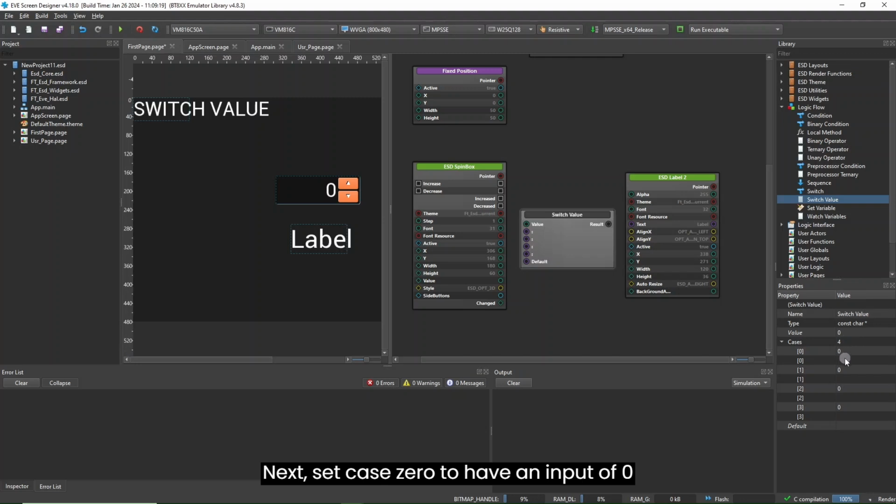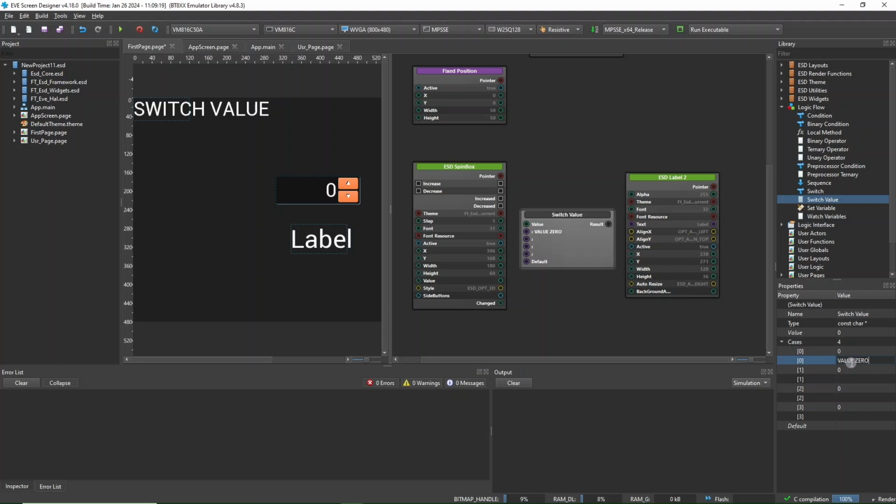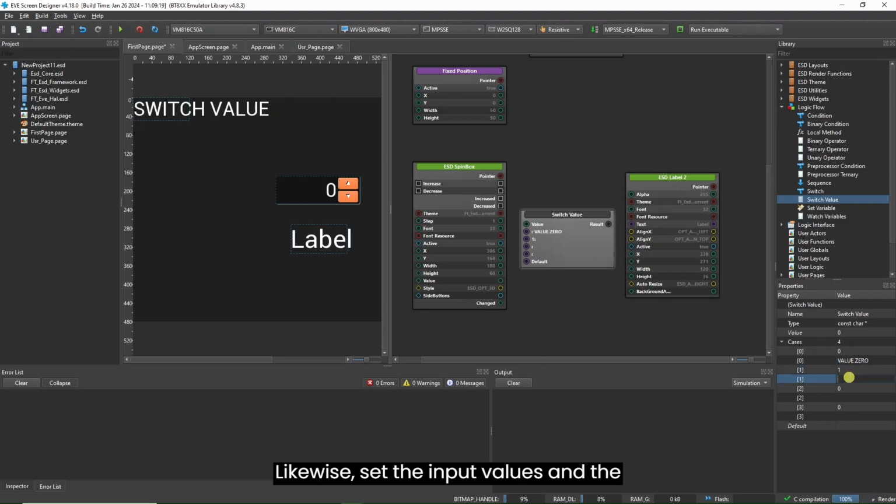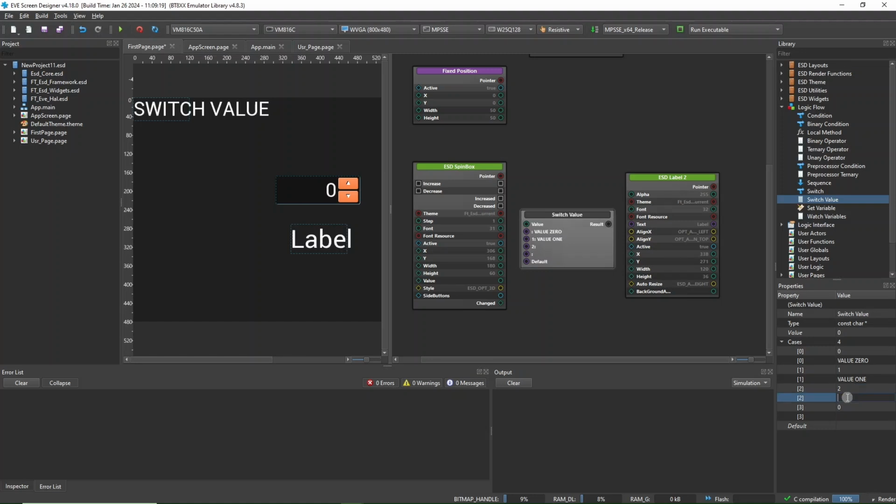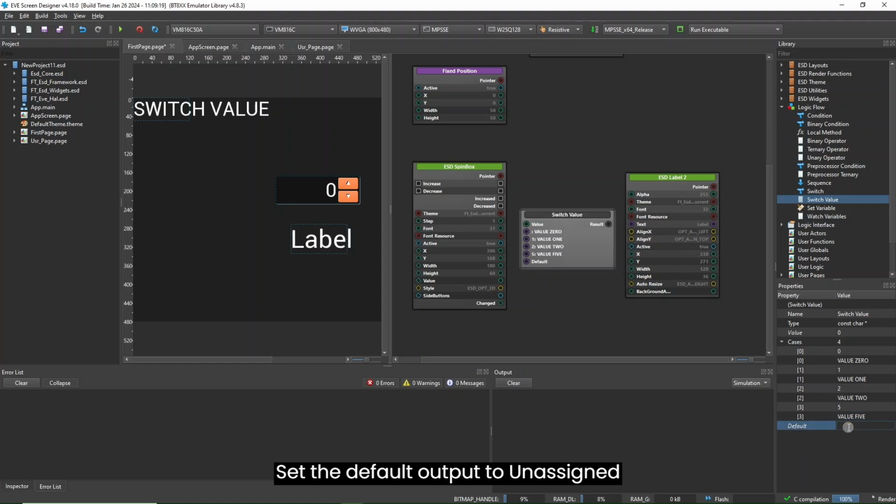Next, set case 0 to have an input of 0 and an output of value 0 in characters. Likewise, set the input values and the output characters for the remaining 3 cases. Set the default output to unassigned so that the rest of the input integer values will display unassigned.